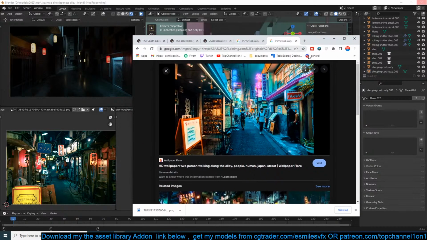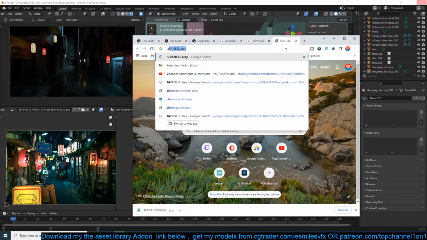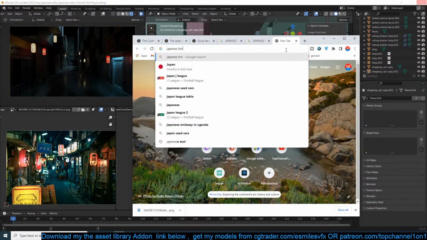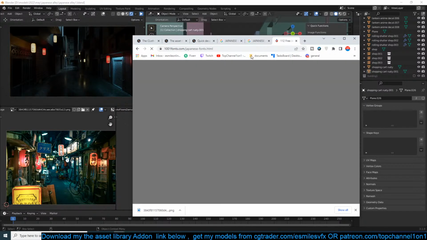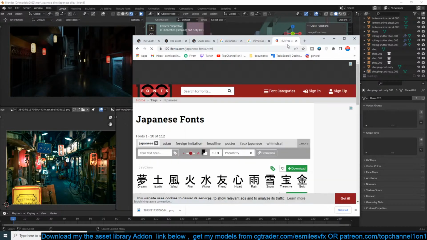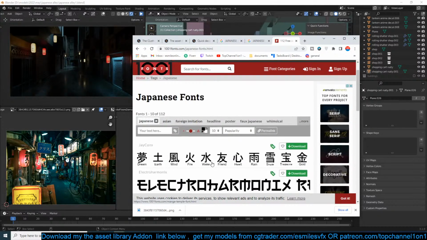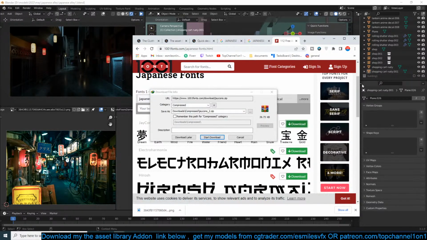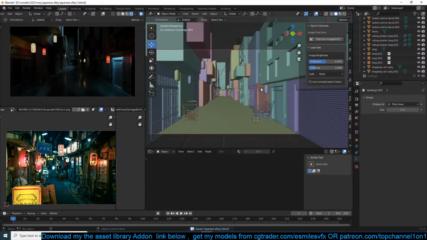I have other reference images I'm looking at here. We can add some of these neon lights. Let me grab a Chinese or Japanese font that we could use for some of these neon lights. I think we can download this. Okay, scene is done optimizing.